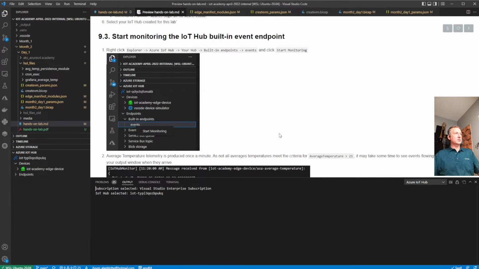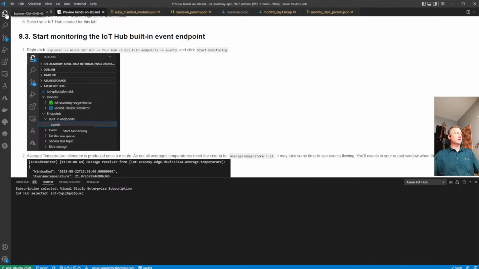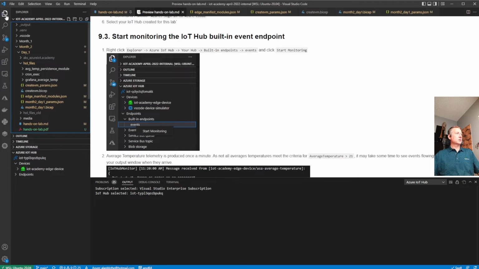So what we can do next is take a look in our File Explorer. If your view looks like this, you may need to find the Explorer icon at the top. Click that icon. It's in the same pane where we see our files for our lab. And then we can see we have an Azure IoT Hub section at the bottom.